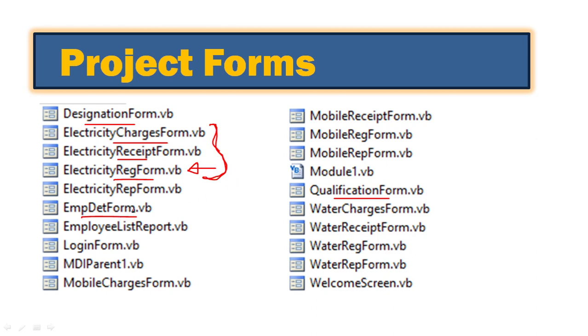Right, so then employee detail and employee list, login form, MDA form, mobile charges. So here you need to write the monthly charges, receipt to accept the payment. This is to accept the mobile payment. Next, this is the mobile registration form. First time you need to register the mobile number. So this is the registration form. These three forms make a one set. So the next is the report.